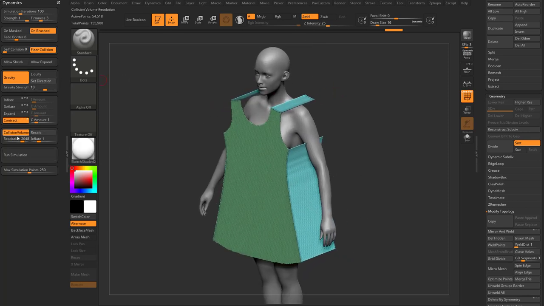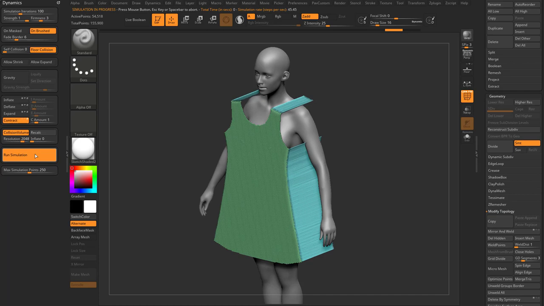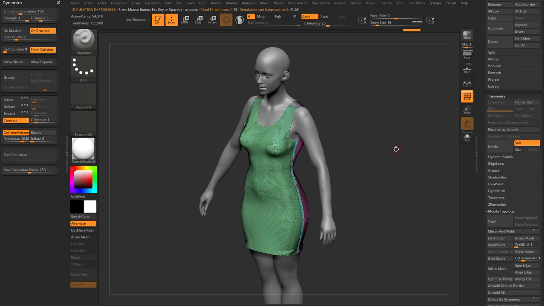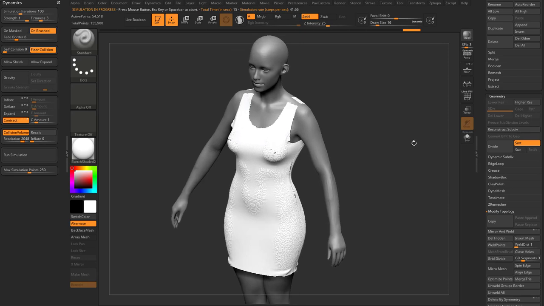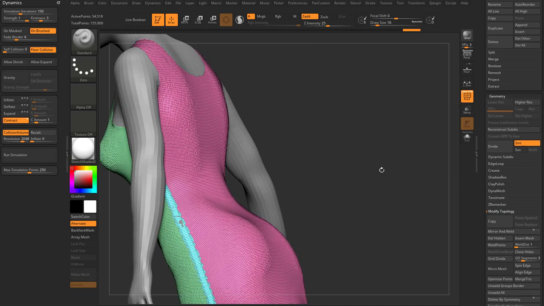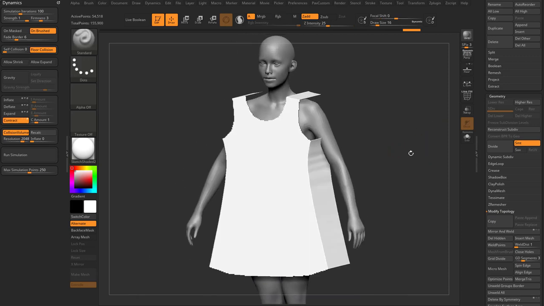We're going to go ahead and set our collision volume, turn that inflate down to zero, run the simulation, turn off gravity, and there you go. So now we have the dress snapped to our body, and of course, this topology can get a little bit muddy. So what we can do, another thing we want to do, let's undo that.